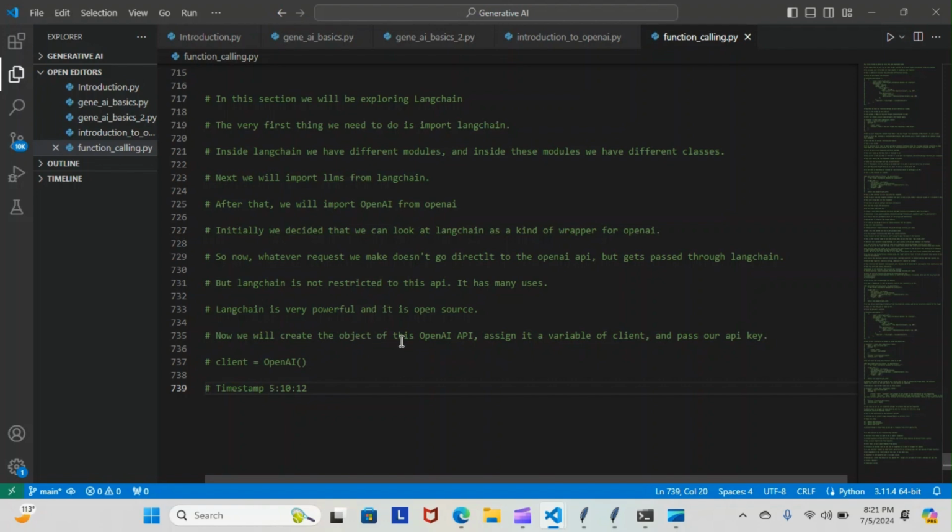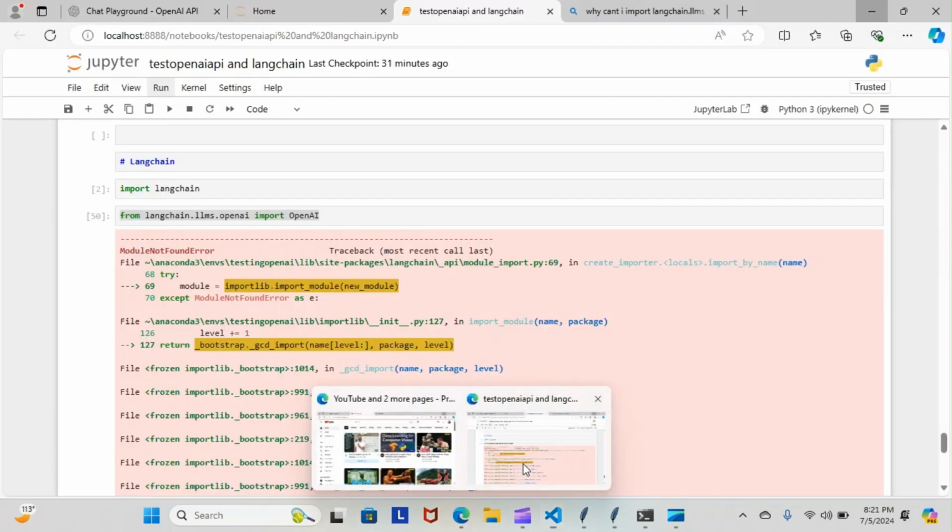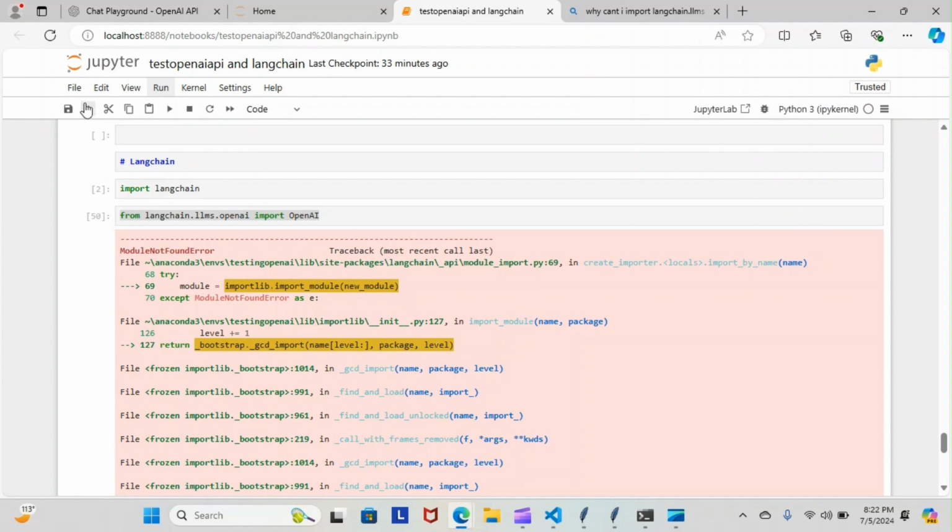Now we will create the object of this OpenAI API, assign it a variable of client, and pass our API key. So let's have a look at what we went over. Of course, nothing went as planned. So first we started with the import.